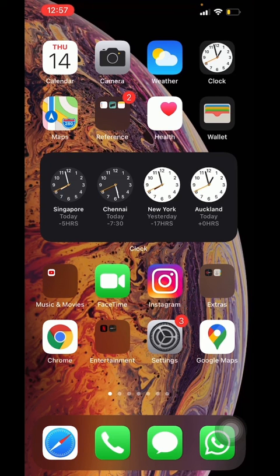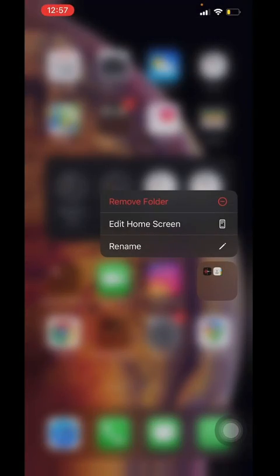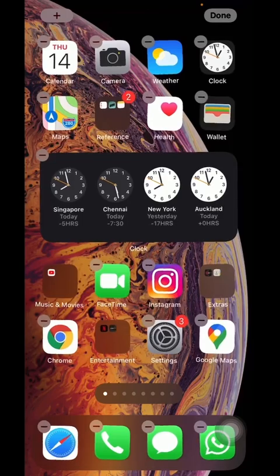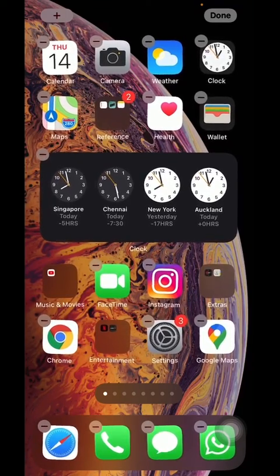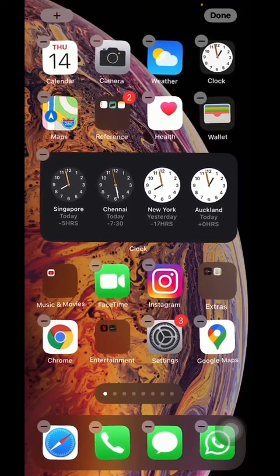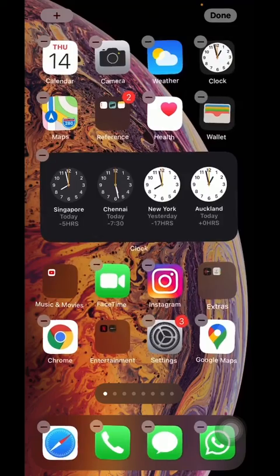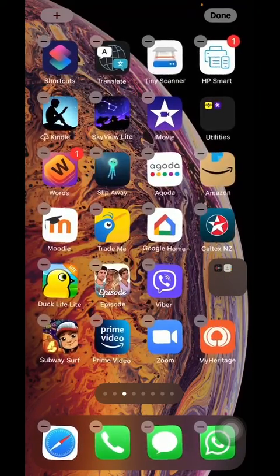Now, let's just say I don't need this folder that has the extras. So I'm going to do the same thing here. I'm going to edit the home screen by tapping and holding while all the apps are moving. Maybe the Android phone that you're using might look a little different from this, but I'm sure this will be helpful for you to just give it a go.